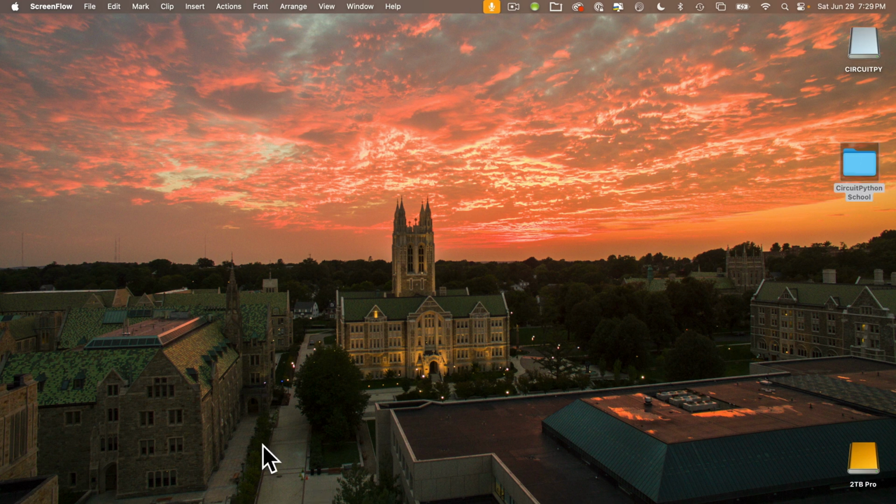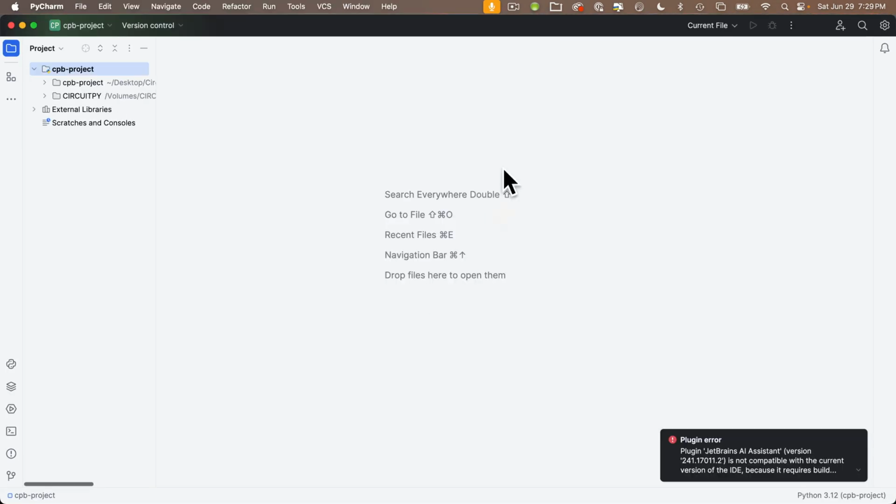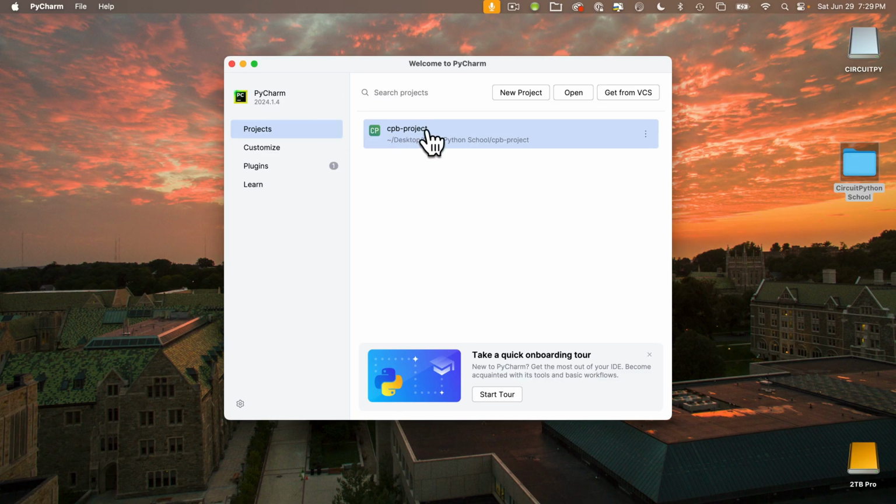In our last lesson, we installed PyCharm and TO. We created a PyCharm project and configured it for CircuitPython. Make sure your board is plugged in and let's start PyCharm. Now PyCharm shows the last project you were working on. If you don't see this load up, you can open the project from the Welcome to PyCharm screen.